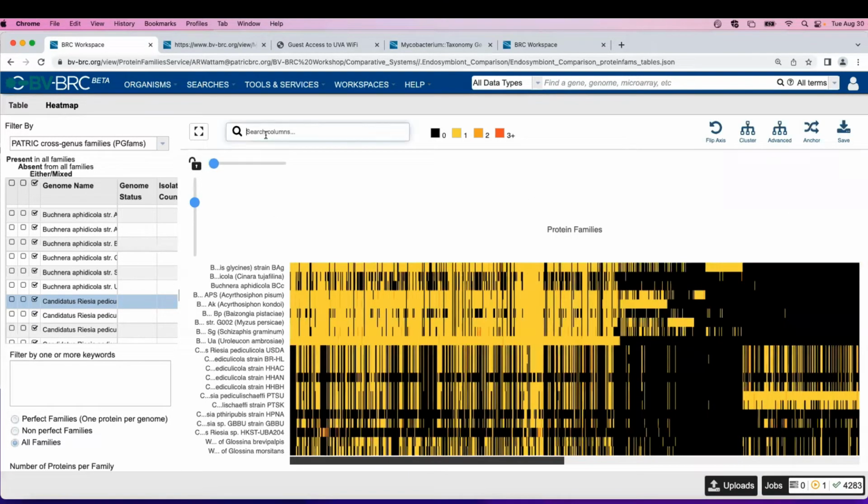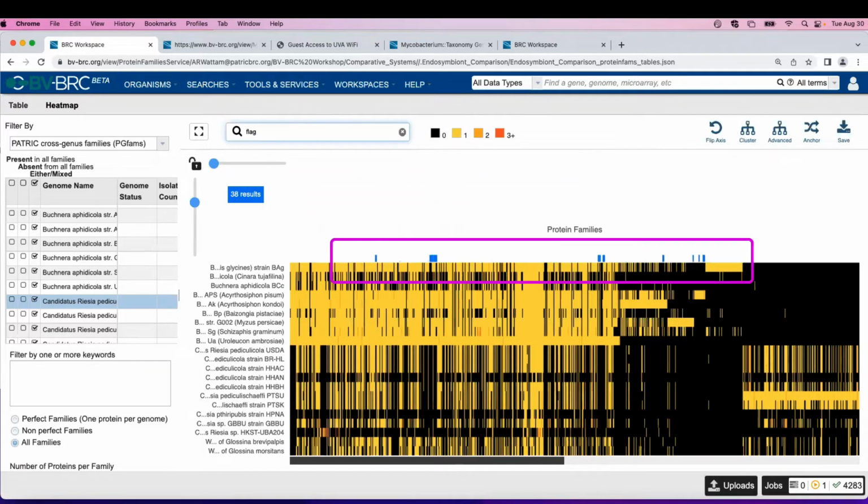So if you wanted to search for things, let's say I was interested in flagellar genes and I wanted to see where they were in here, I could start writing here and just look at that. I start writing flag. And across the top, those blue things, that's showing me the location of all those genes that have that particular text name within them. So that's another way you can search for things that you're interested in.